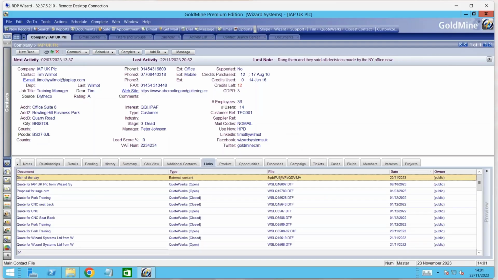Okay, so let's get into GoldMine. I'm going to focus on the links tab in GoldMine. Of course, there are many areas in GoldMine where we can attach files, for example opportunities, projects, the knowledge base, to name but a few. But the primary area is the links tab, the filing cabinet in GoldMine. And I want to cover three things here.